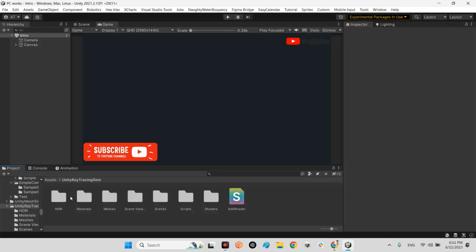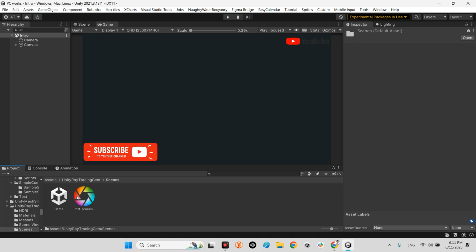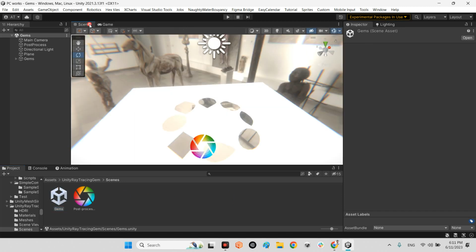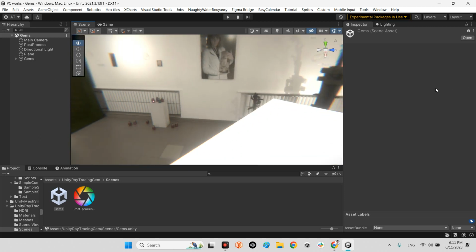It has HDRI. It works with URP and also post processing effect. You should have those packages in your project. Okay, you should come over here and gems here. Look at this. It is the sample scene.